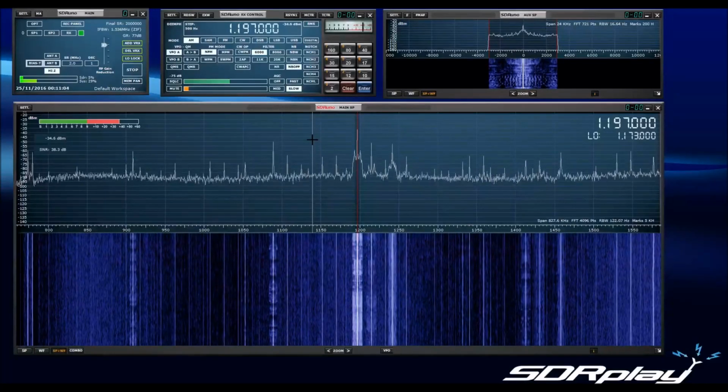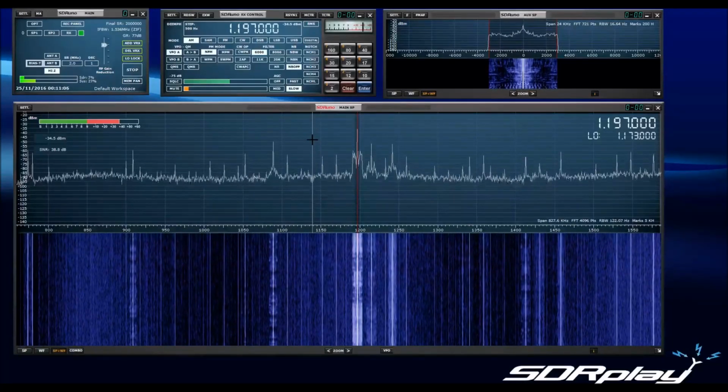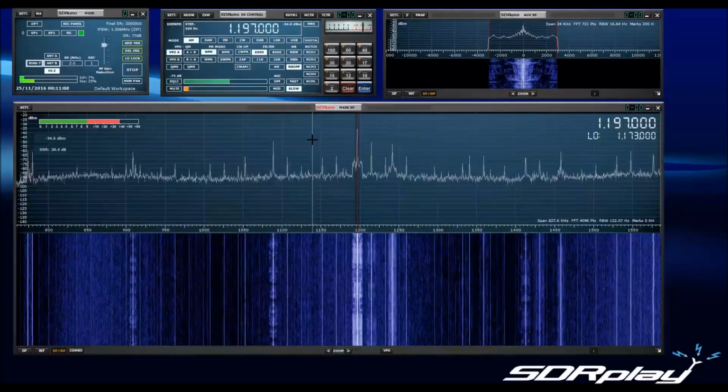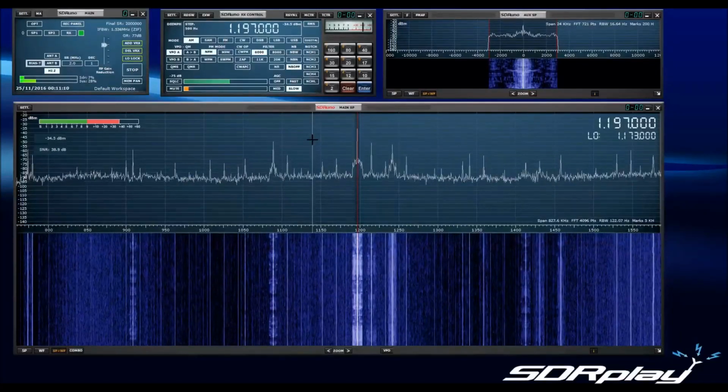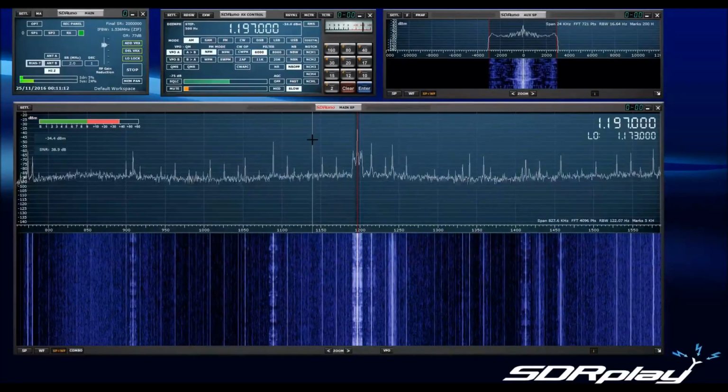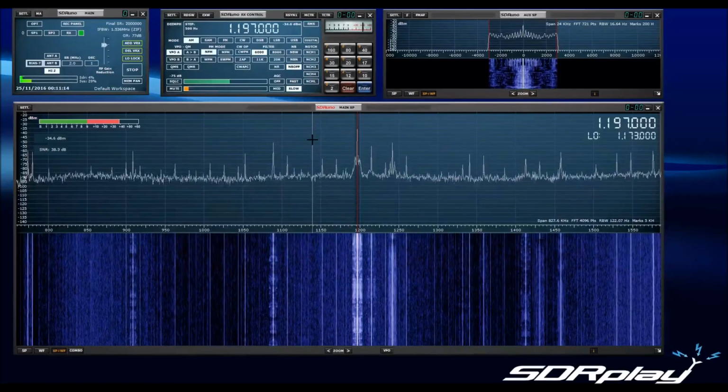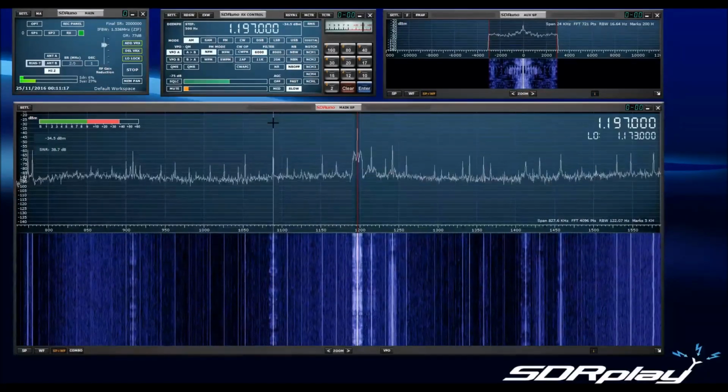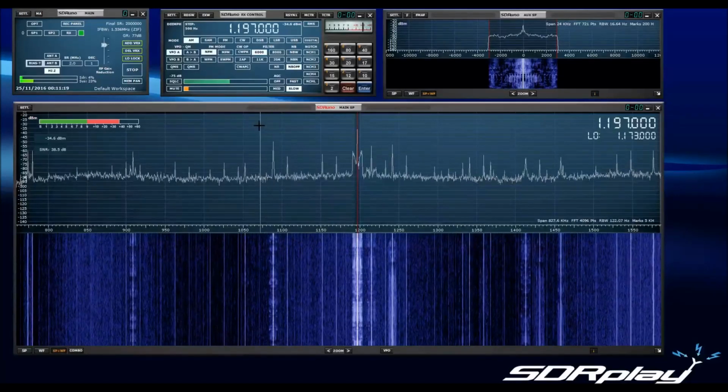If you ever have problems with audio distortion on AM signals and you're using 0 IF mode, first double check that the LO and the VFO frequencies are not the same. Please note that this effect only occurs in 0 IF mode. In low IF mode, you will not see this effect.